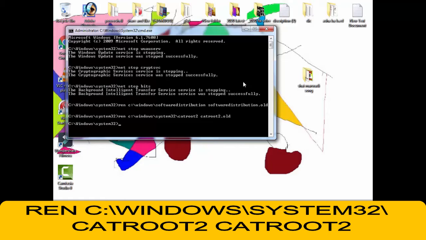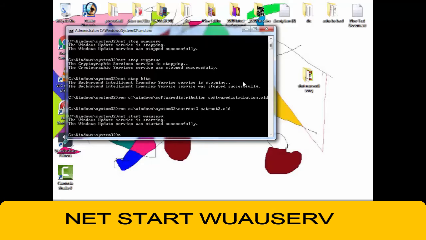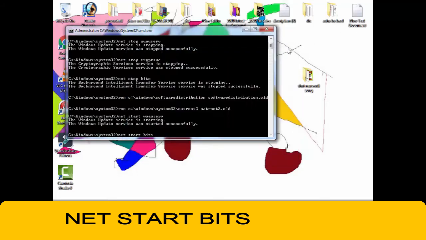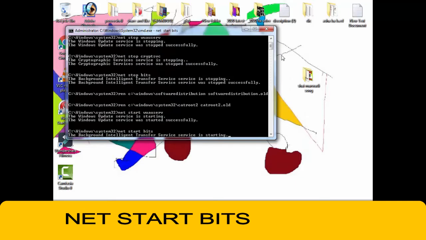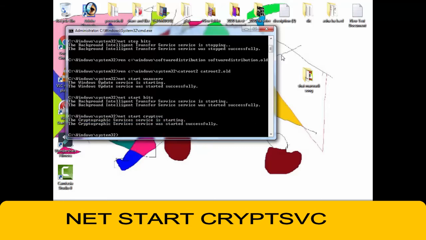Now you have to start all the services again. First of all, net start WUAUSERV, then press enter. Now you have to type net start bits, and press enter. Now you have to start net start CRYPTSVC, then press enter.